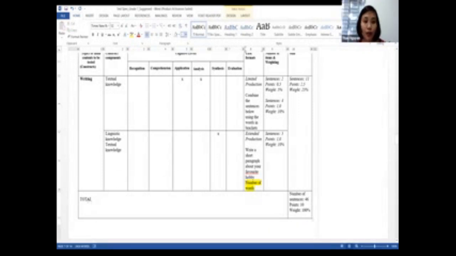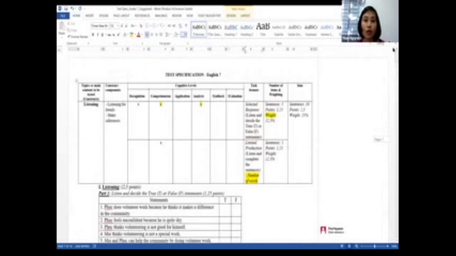And the last one will be the total. It shows the number of sentences or the number of items to be tested. The point system is out of 10, and the weight will be 100%. So that will be enough for the test specification for grade 7.